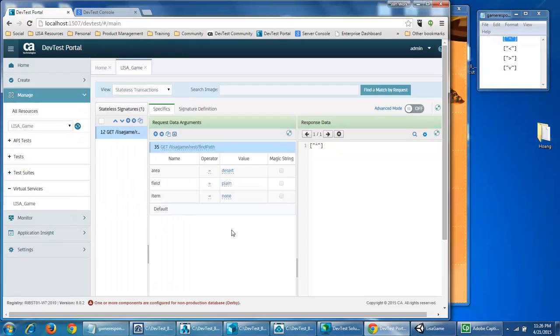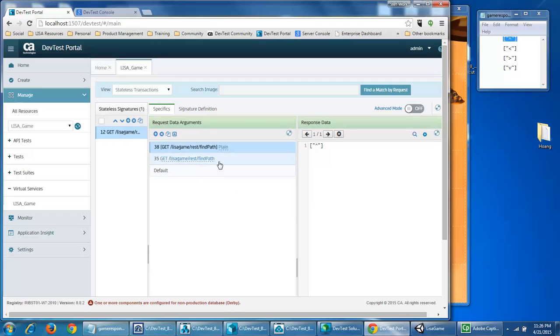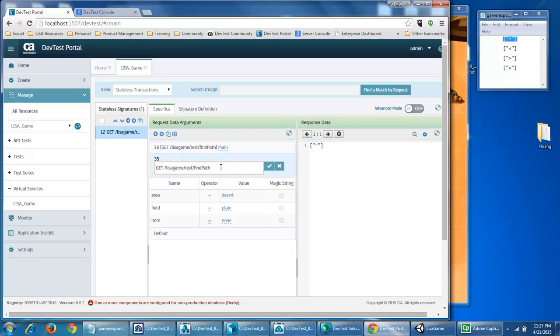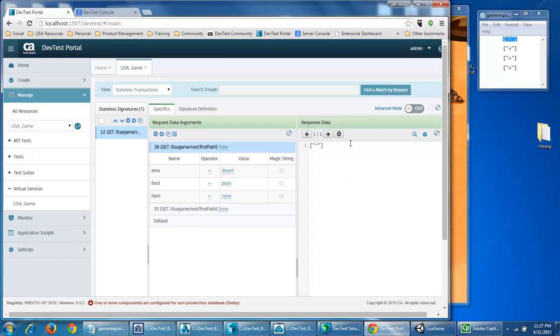What I wanted to show you is if I go in here, I can copy and paste this specific, and you see a new specific gets created. So I'm going to rename this to something that I can remember. I'm going to call this plain, and I'm going to call this dune. Excuse me, I didn't click on it. There we go. If I go into dune and change the field name here to dune, when Lisa hits the dune, I want her to go up. When Lisa hits the plain, I want her to go right. So let me get my right response in here.